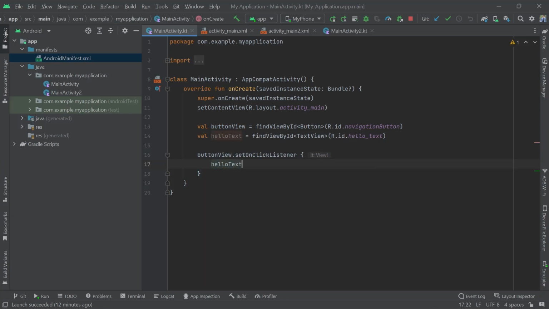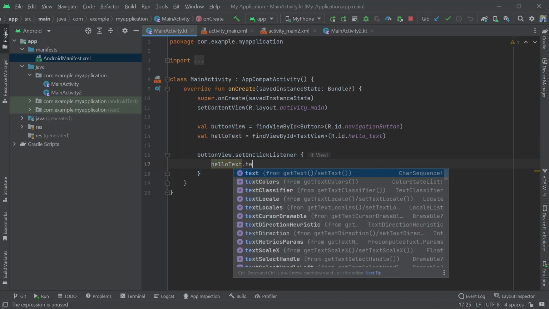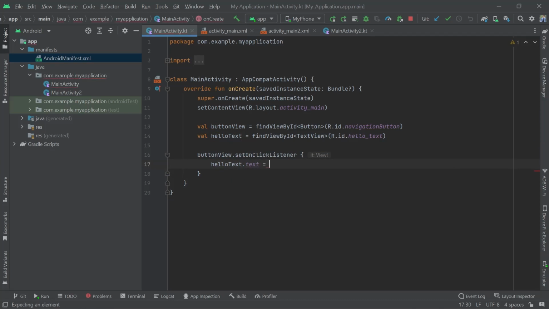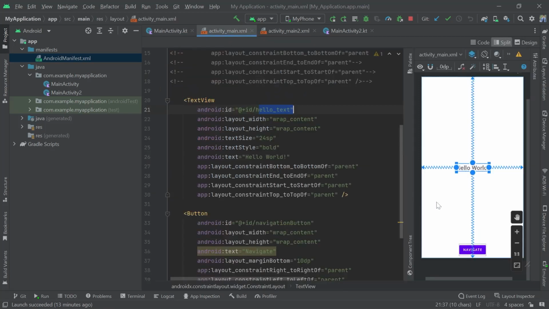I can do helloText.text. So I am just setting the text here. What is the new value of our text? I can just say "Android is cool." So this will be our new text when I am clicking on the button. When I am clicking on this navigate button, our text will just change.